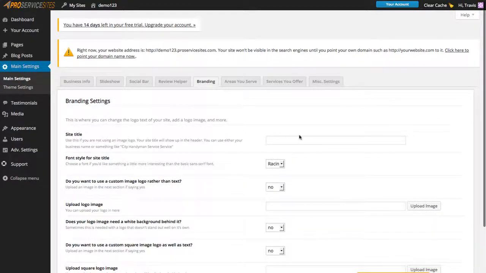Branding, this is where you can enter a logo for your site or create a site title. So at the very minimum, you're going to want to put in a site title. So I'm going to put Corona Handyman Service. You can put your business information or your business name here.